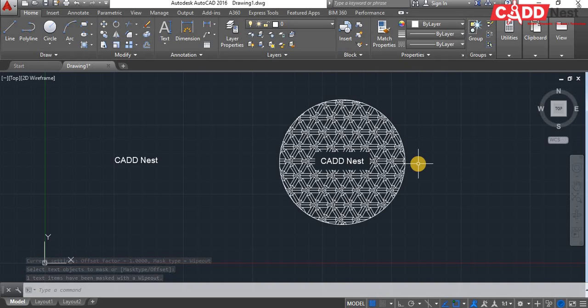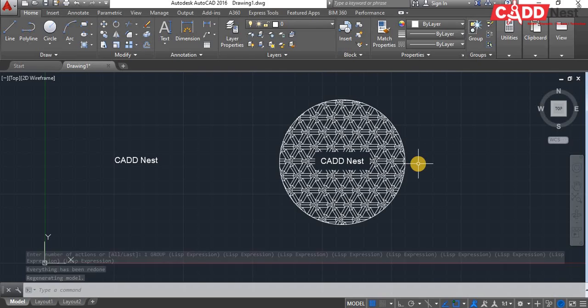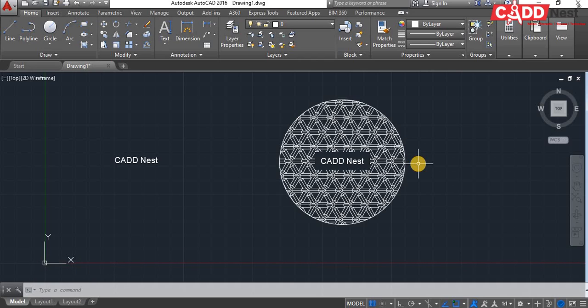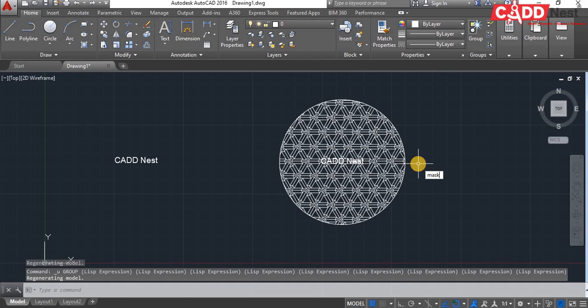So this is how we use the text mask command in order to increase the readability of text with a crowded background. And let us see two more types under text mask itself. I'll undo. Just go for mask.